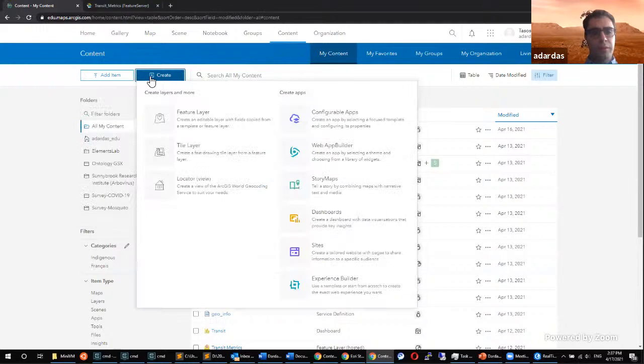Here we also have a create option. So we have the one I was talking about, web app builder, and experience builder, which is pretty much like web app builder, but a little bit more developed. In other words, it's a little bit more customized, with little to no programming involved.